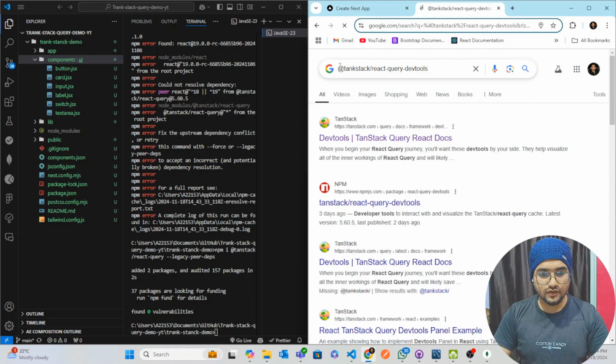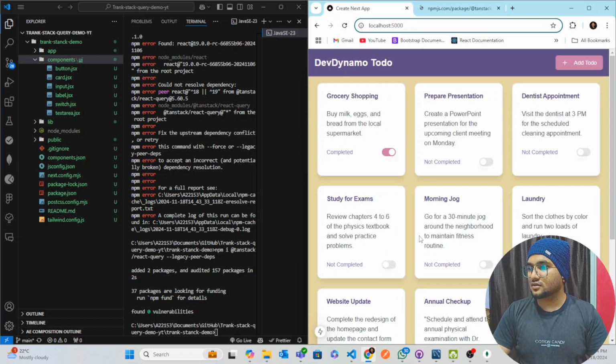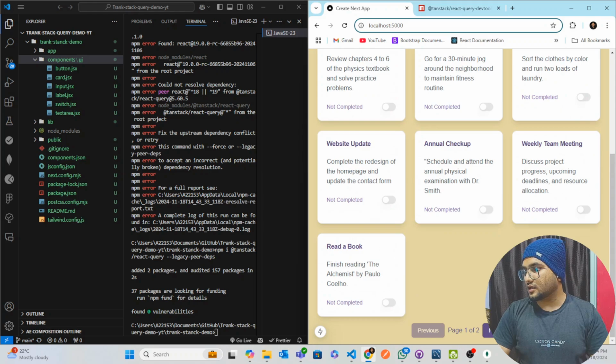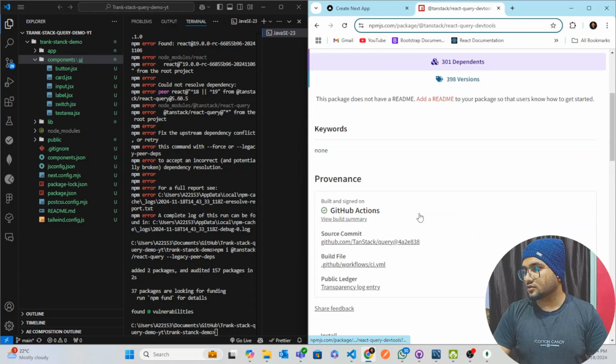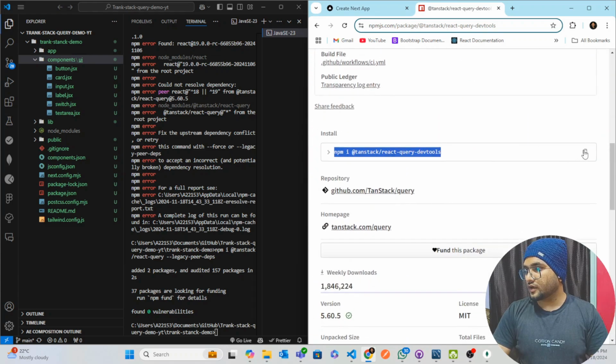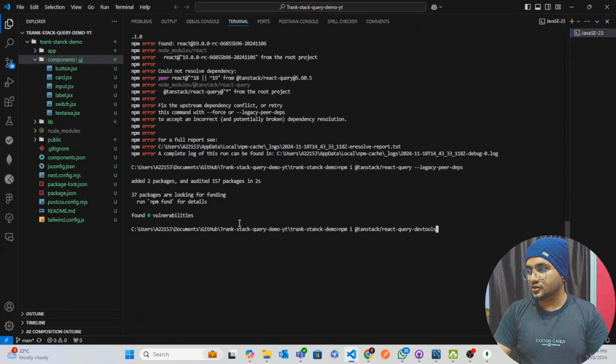Previously in the project we have seen that the app is running, and here you can see this is the devtool. How to configure that, I will show you. So we need this also. Let's install this also with legacy-peer-deps. Let it be installed.